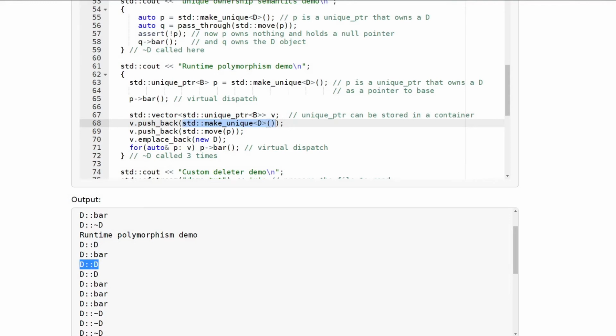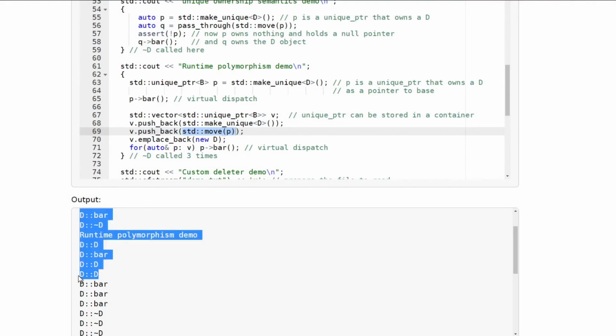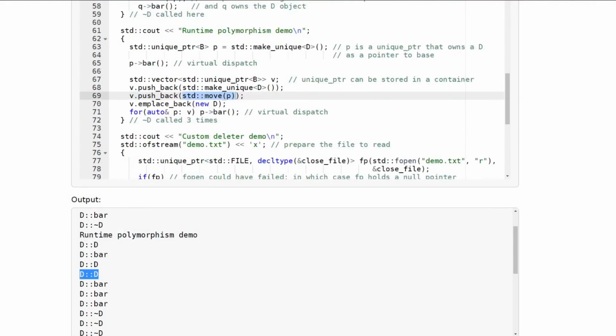And they're pushing back a new one, except this time they're moving P. And as you can see, it does that. And then they're doing an in place back, which this one will also construct a new one. Well, I think actually this one right here doesn't construct a new one, it just moves one, so it doesn't say anything. This one here is going to make a new D, which is going to call that.